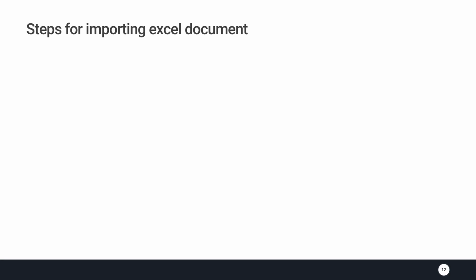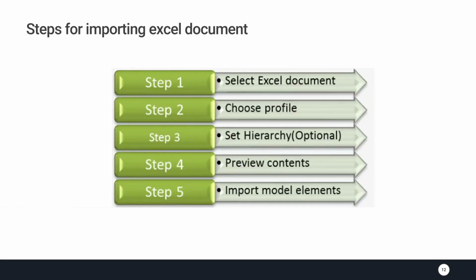Now to start the actual import of your Excel document, you need to go through these steps. First, you target the Excel document from where the data needs to be put into your model. Then choose the profile, which is the one we created from the profile manager. Step 3 is hierarchical information, whether you want hierarchical information to be set or mapped, and you just preview the content and then click import.